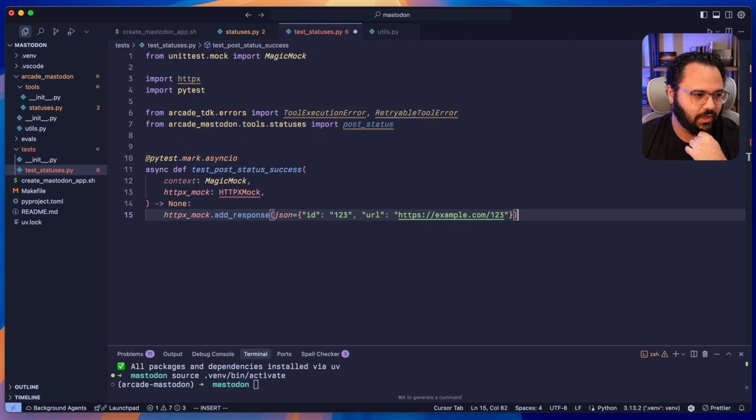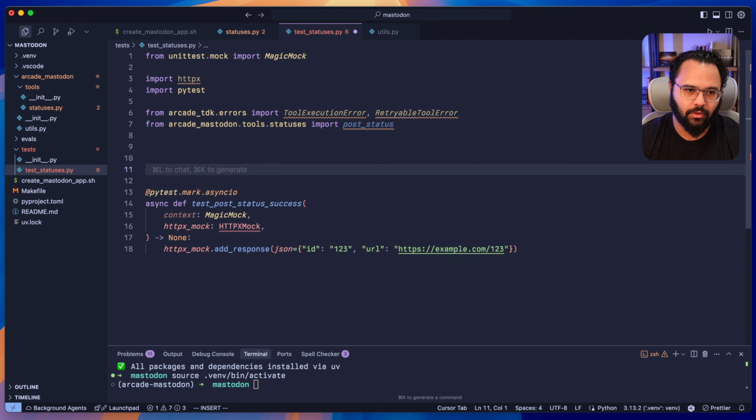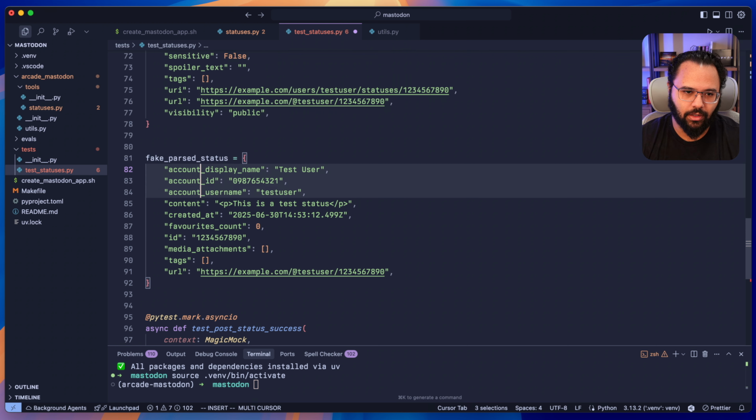I guess this is all right, but I actually want to get some fake data here, right? So I'm gonna go ahead and copy some values that I had before. I prepared this beforehand, so let me walk you through it. And I think this actually should be account. Okay.